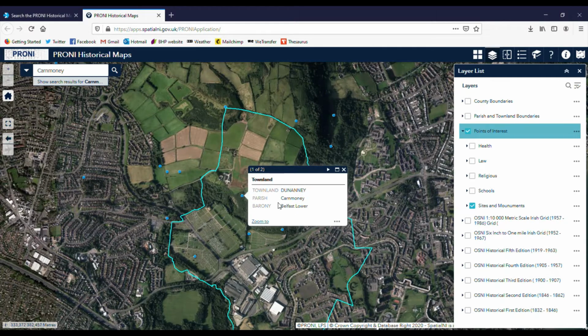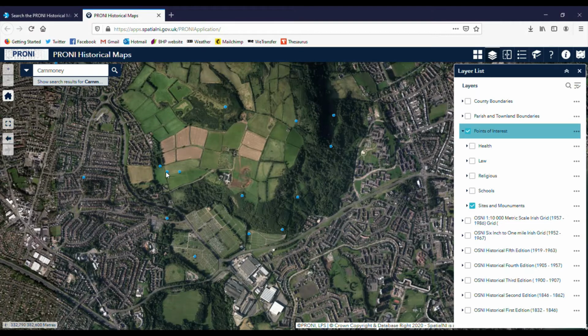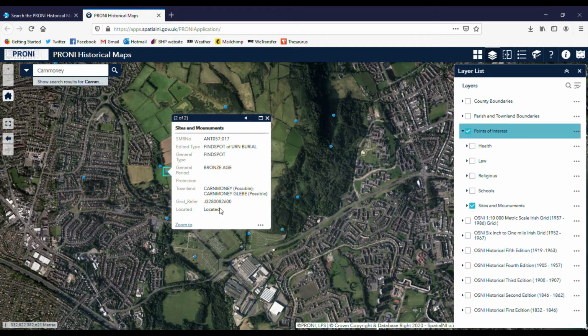So it tells me the townland information. It tells me this is one of two, so I can go across to the next tab. And it gives me a little bit more information about this here, which is called the Delaney Fort, or Nancy's Fort, which is a rath. It's early Christian, and it gives me the grid reference too. And I can do that for any of these. I can just click on them and then go through the tabs to find out a little bit more information.